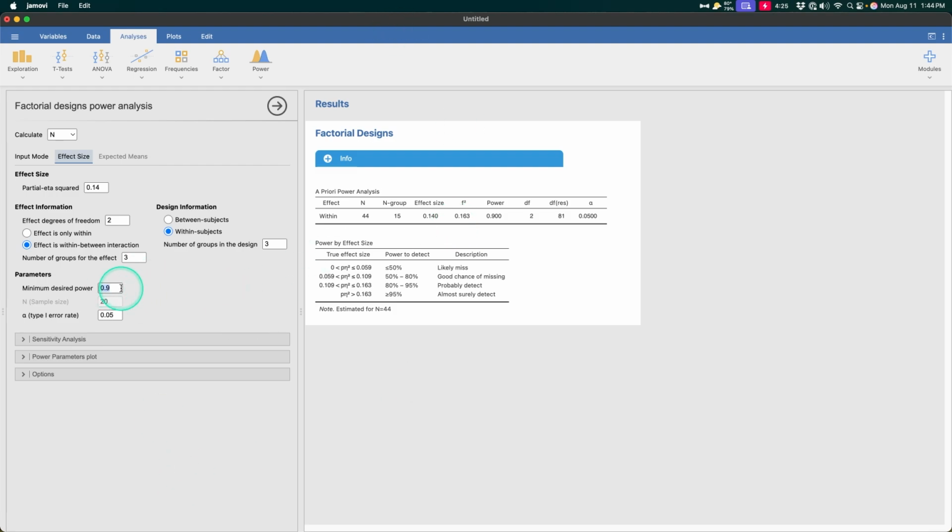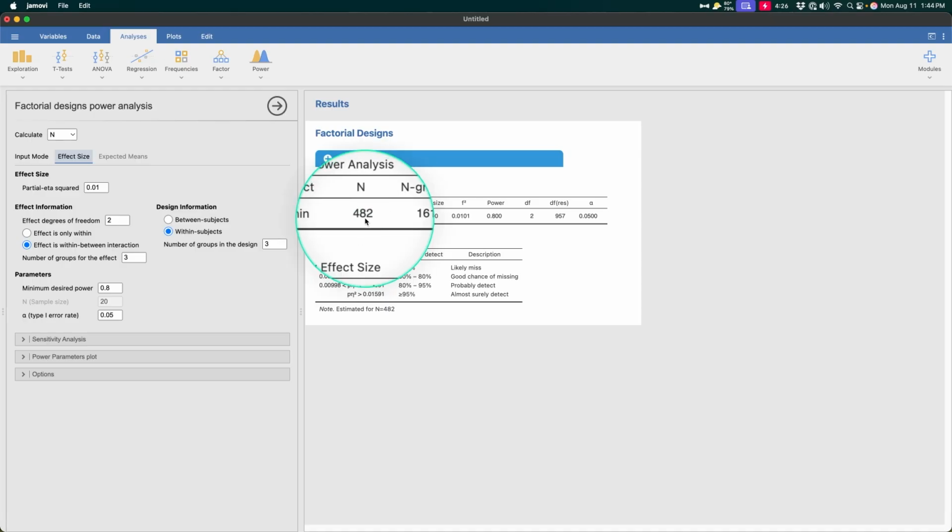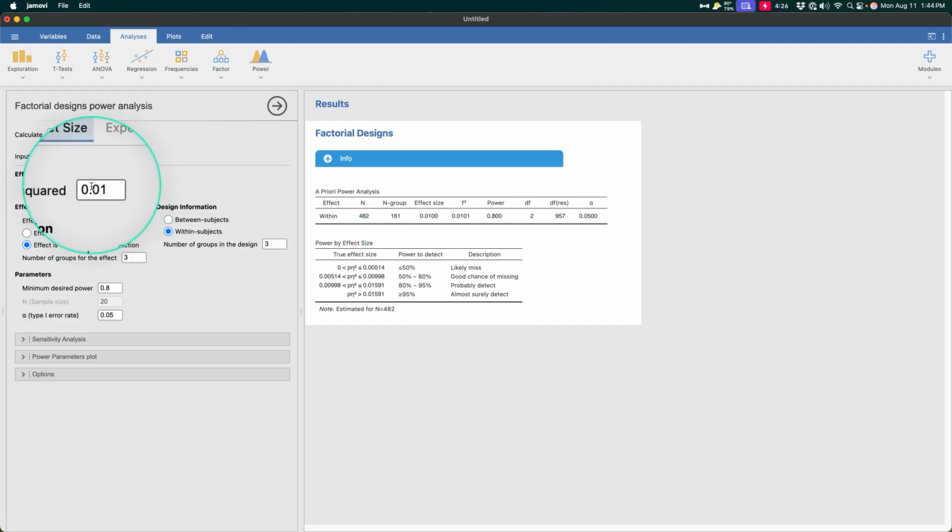Now we can also change the power that we want. We can drop that down to 0.8. So let's go back to a really small effect, 0.01, and take a look at what this shakes out to. So instead of 630, we need 482, or just 161 per group. Now you're probably saying, wow, Dr. Swan, I need that many people to do this kind of effect? Well, yes, if you're looking for a small effect.